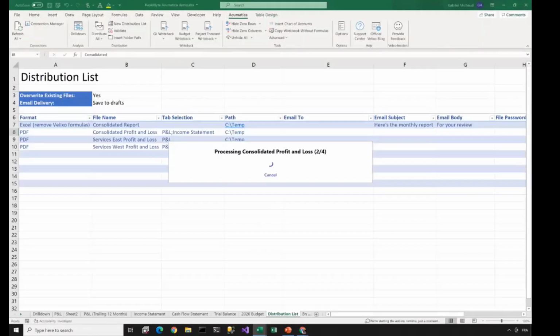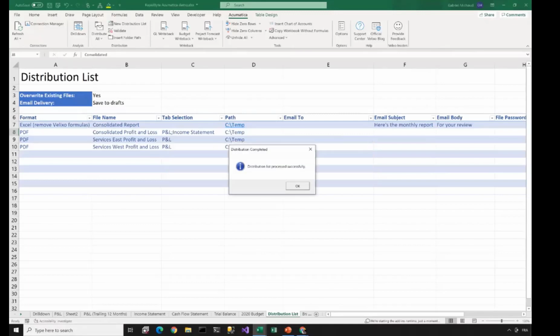So that takes, like, 15 seconds, 30 seconds in this example, because I only have a handful of reports, but I'm sure you can quickly see how much time this tool can save you. Report distribution and absolutely everything that I'm showing you today is available and included in Velixo. And best of all, Velixo is available to every user inside your organization.